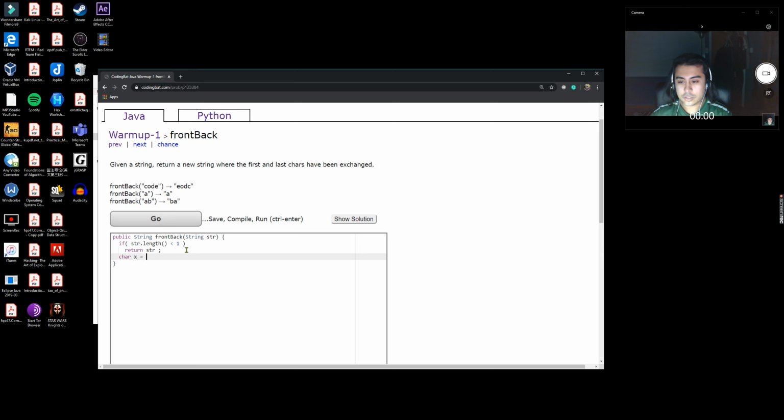Char x is equal to str.charAt(0). Char y is going to be str.charAt(1). So now I have the front and back, pretty simple. So what I'm going to do is compile the string. That's going to be too hard. I'm going to change these to strings. I'm pretty sure I could get away with doing this. I'm going to go for a one-liner.